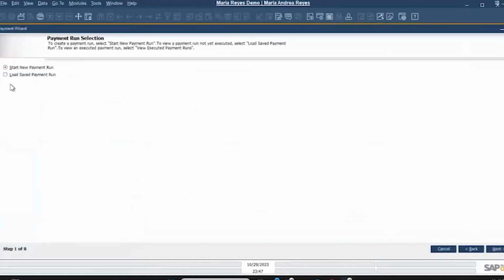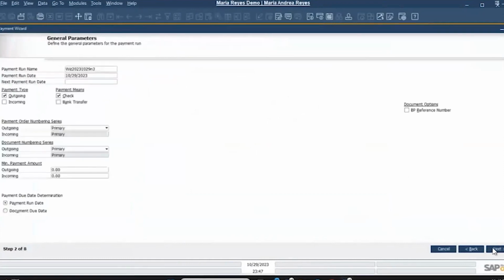Next, we have 2 options. We can start a new payment run, or we can load a saved payment run. I'm going to start with the new payment run, and then I will show you how to load a saved payment run. I hit next. The payment run name, you can add any name. The system will bring you a default name, but you can add any name that you want.